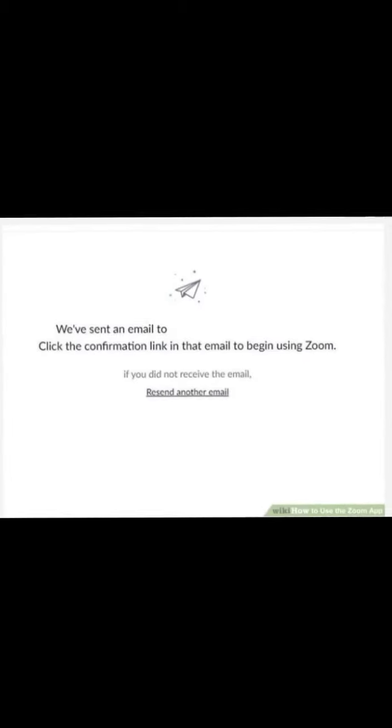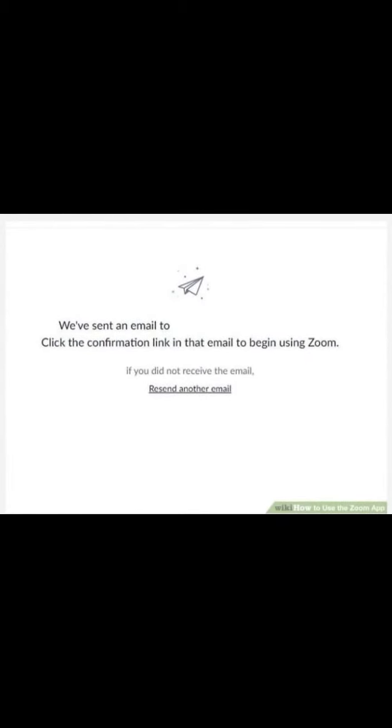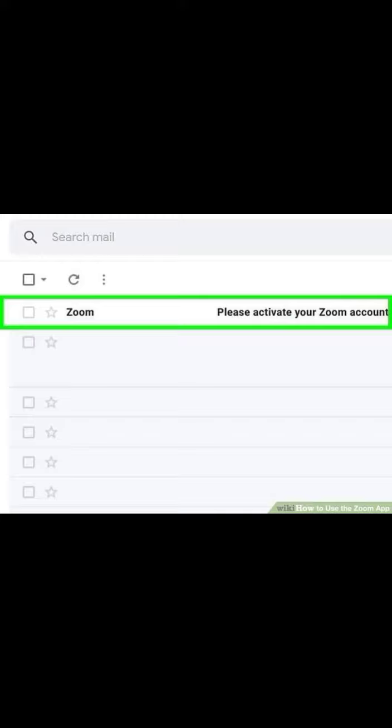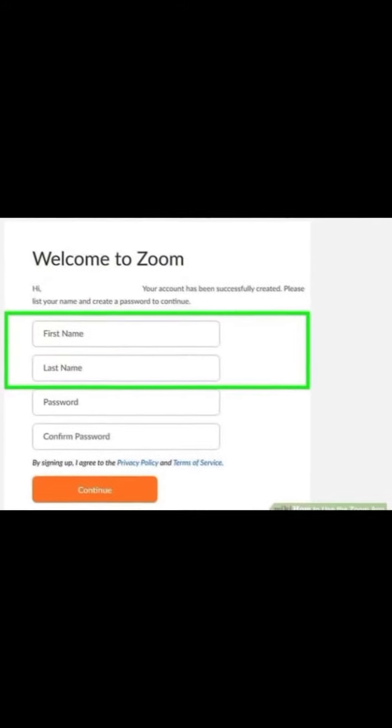Second, open the Zoom email to create your account. Go to your email and click on the email sent by Zoom. Follow the instructions in the email to verify your account. Provide your name and a password to complete your profile. Sign into your Zoom account.